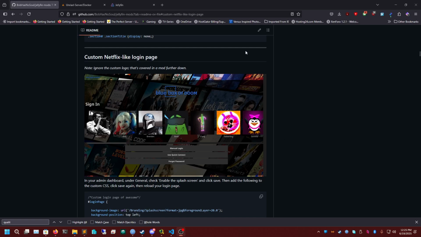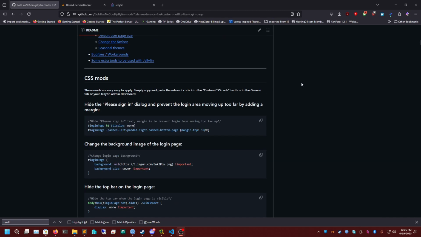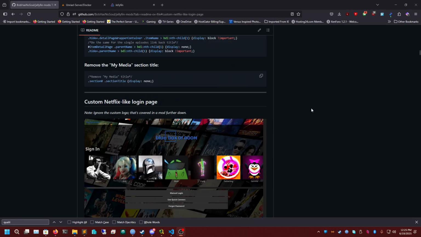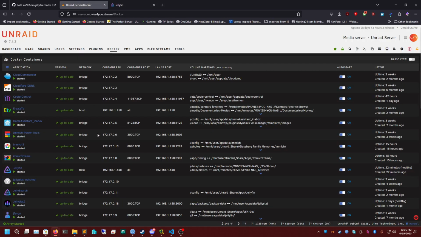Welcome back, everyone. I'm here to give you another long-awaited tutorial on how to do some mods onto our Jellyfin server. Essentially, this is going to be for Unraid, but it'll work basically on any OS you're currently running, whether Windows, Unraid, or Docker. Basically, anything that's running Linux or Docker is what we're going for. This is a Docker-based tutorial.